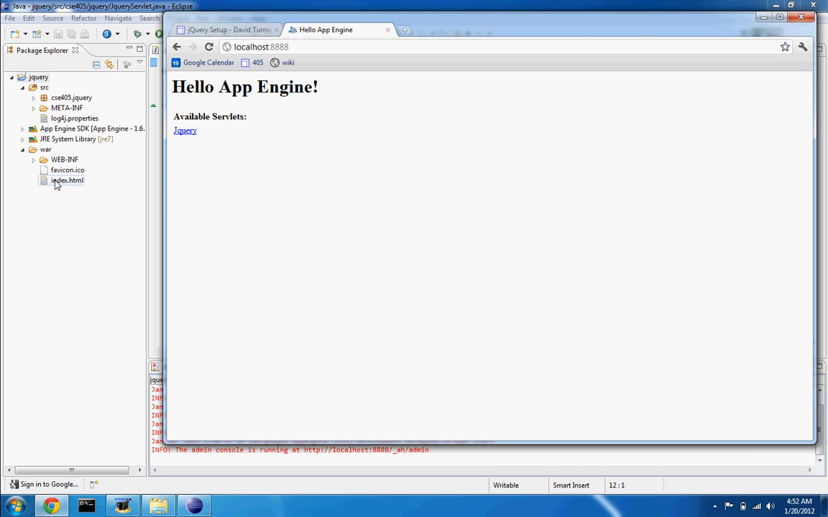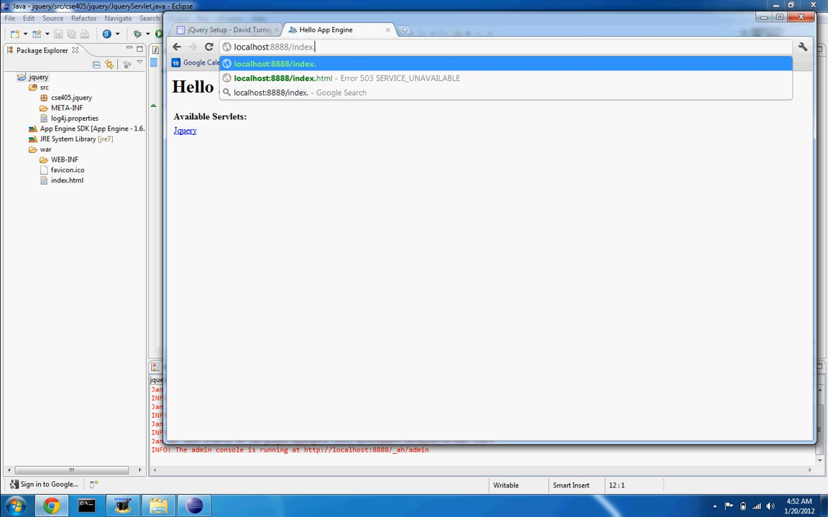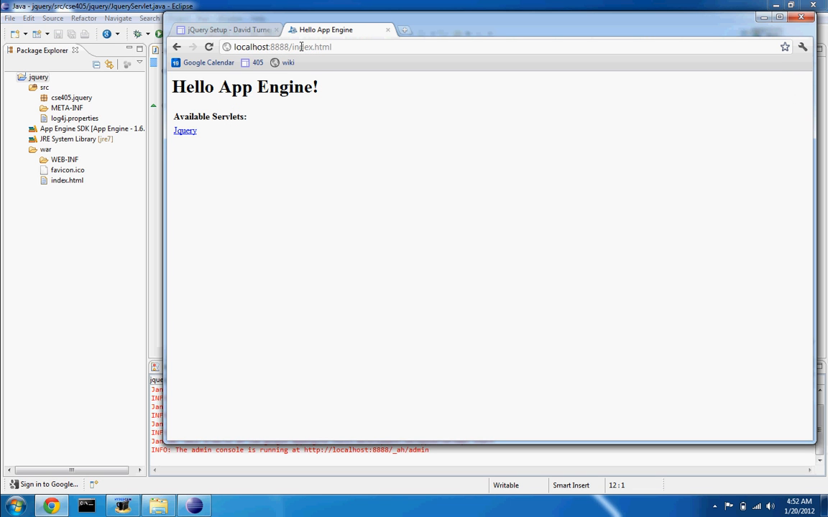Okay, hello app engine. Now this file here is actually index.html. This is the view that's being displayed here. So if I omit the path, the full path, the fully qualified path to this file, which is right here, then it will show me this index.html. And the reason for that is that it's been configured, and I'll show that to you in a moment.